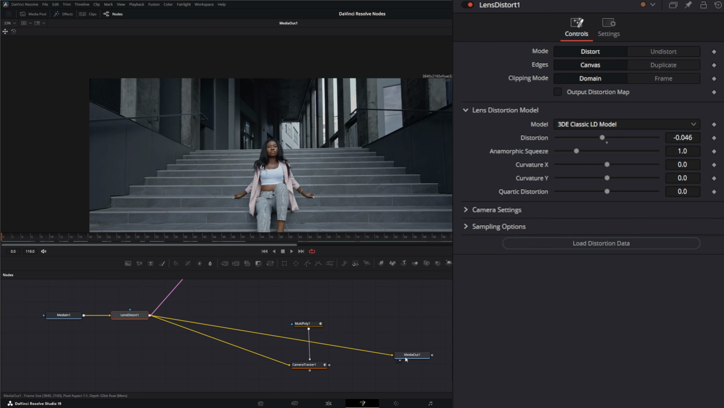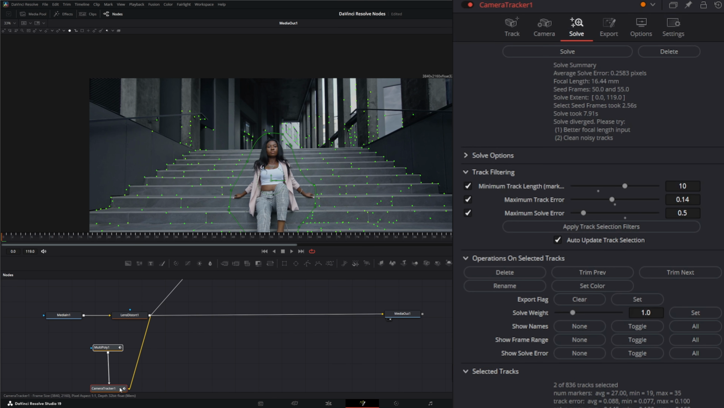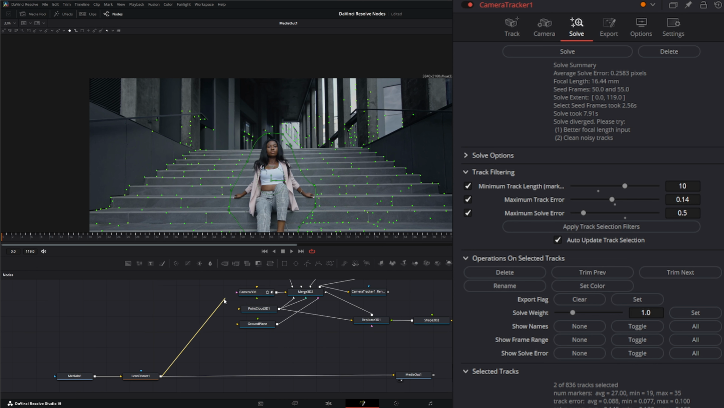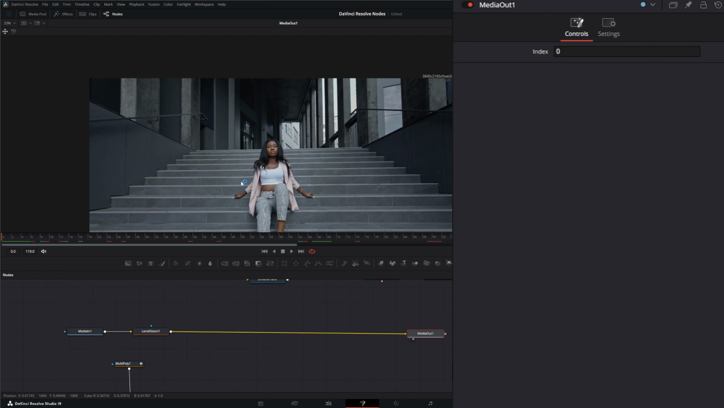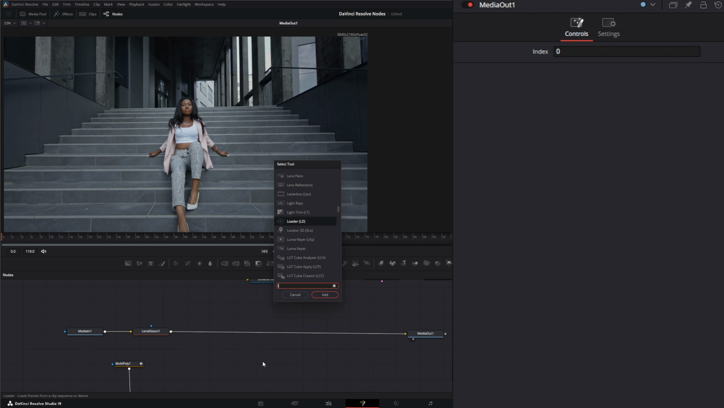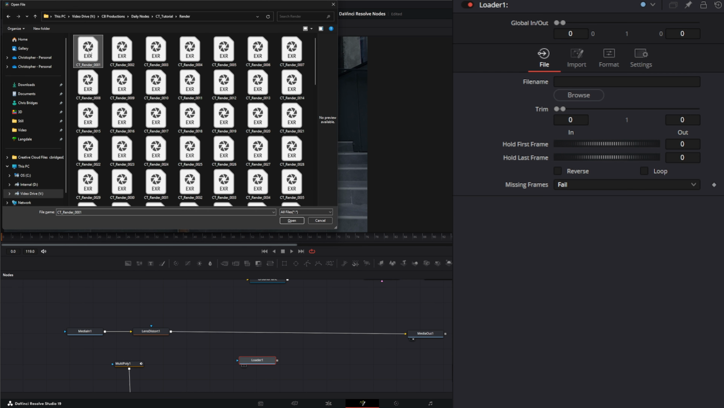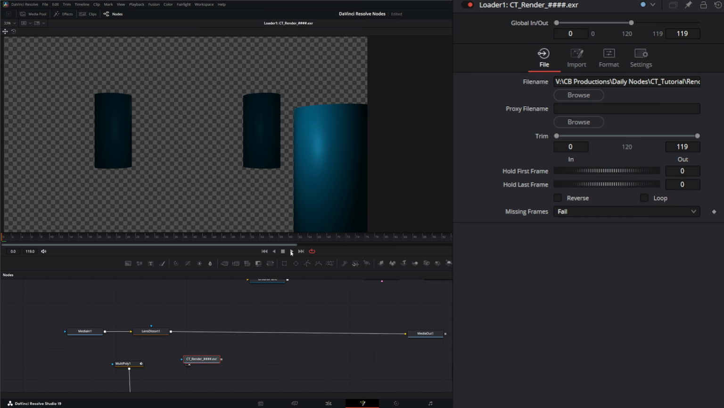And let's go ahead and come down here. So we're going to disconnect our tracker. And we're going to disconnect our camera 3D. And we're just going to look at our media here. So let's bring in a loader node. And let's look for our render. So now we've got our render.